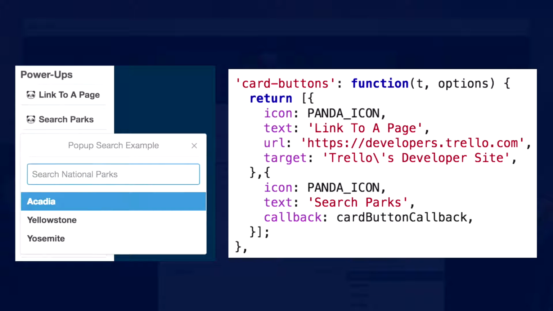And here again is the code for it, very similar to last time. We have card buttons being declared. We're returning an array. It has objects in it. Each object represents one of the buttons being listed. And I'm going to wave my hands and say, don't worry about what's happening in that card button callback. I'll get to that in a little bit.